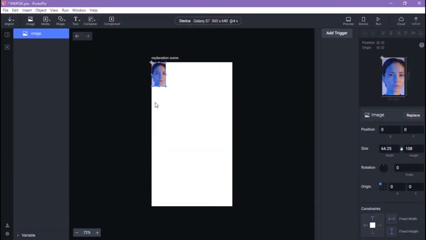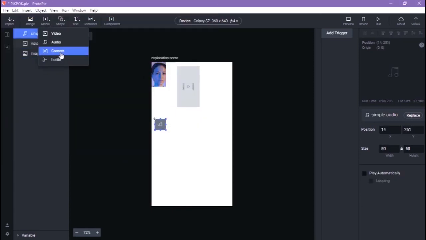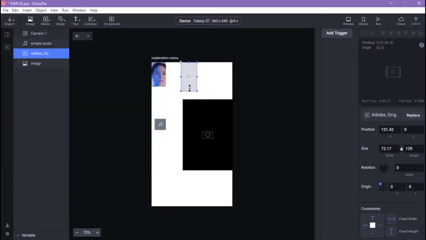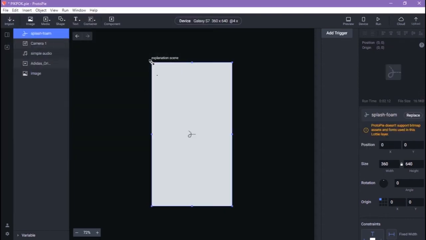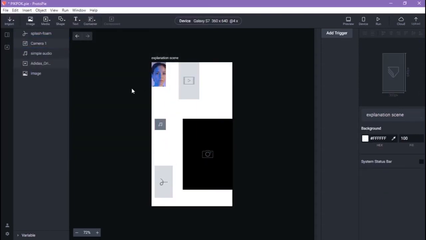As you can see, on inserting the image, it was inserted at the origin of our scene, which is at the top left over here. There's the video layer, audio, camera, and Lottie layer right at the media panel here. I'm going to import them one after the other and show you how they work. We now have an image, a video, an audio, a camera, and a Lottie file right on our explanation scene.